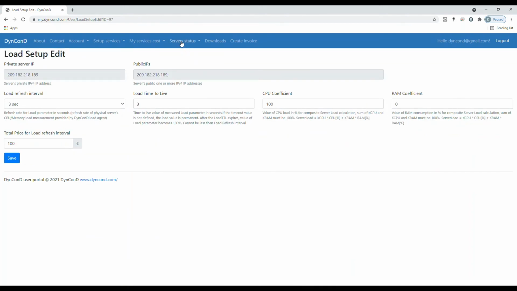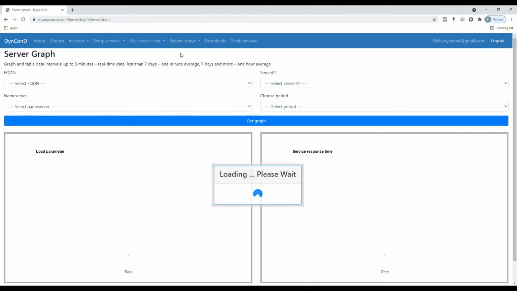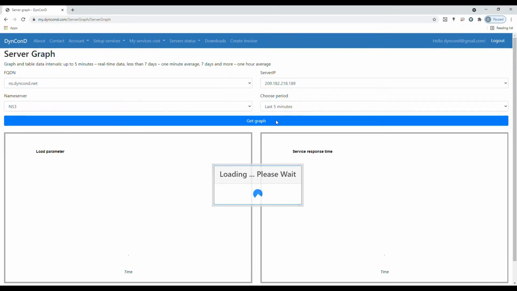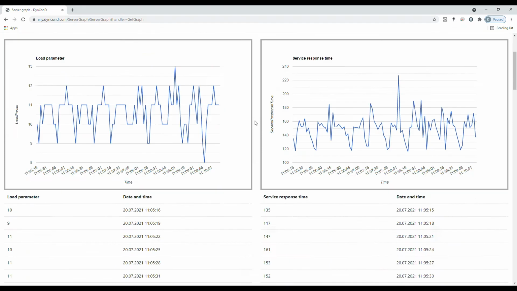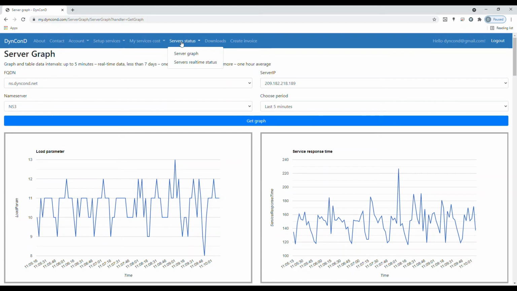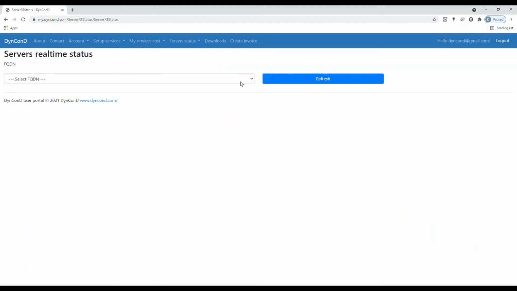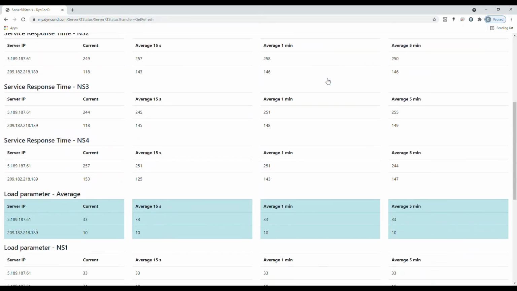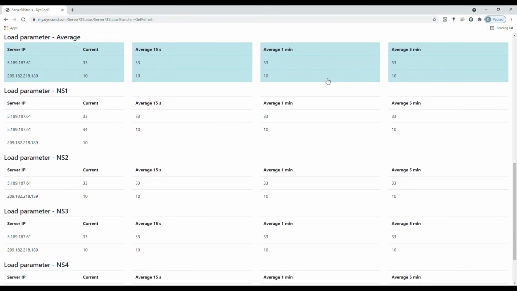To see all their servers in action, the users can navigate to the Server Graph section of the portal where they can select a fully qualified domain name, a named server, server IP and choose from various time periods to see past information about the service response time and server load which can give them valuable performance insight. Server real-time status is also readily available on the portal where users can select a fully qualified domain name and see the current service response time and load parameter for each available name server.